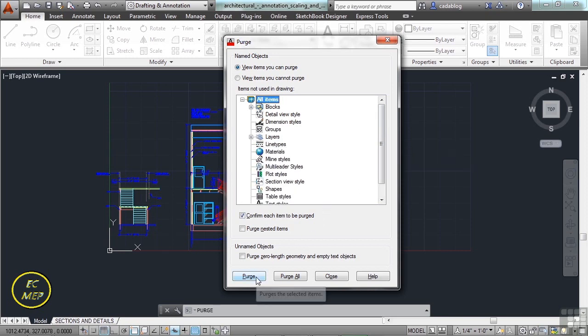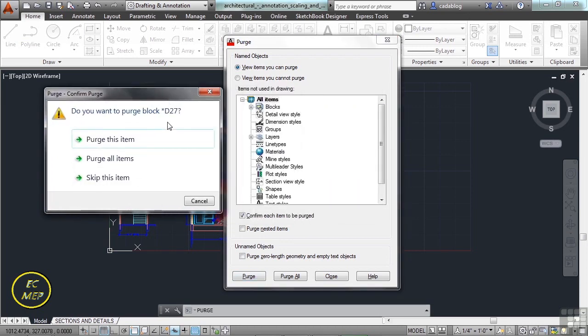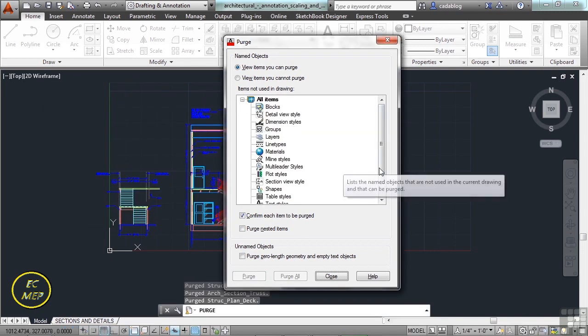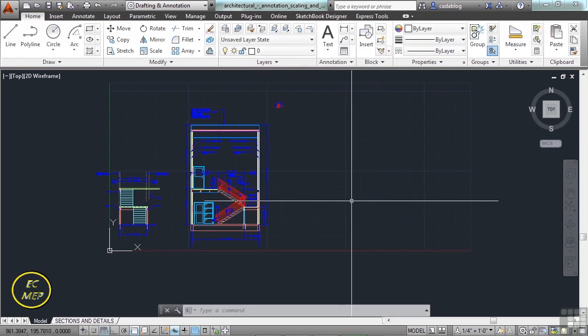Well, you just hit the purge command. It will ask you now one at a time, which one of these items do you want to purge? Do you want to purge block star D27? If you do, click purge this item. If not, skip it. If you want to purge everything in this list of blocks, just say purge all items. And everything is gone. You can look through your list, you see everything is not there, so we're good. We just decrease the size of our file, just like that.